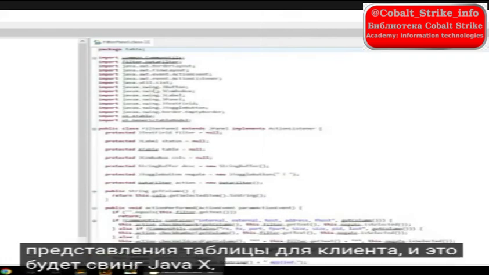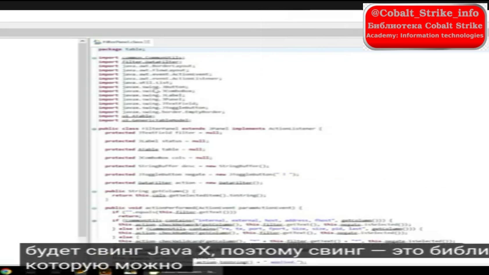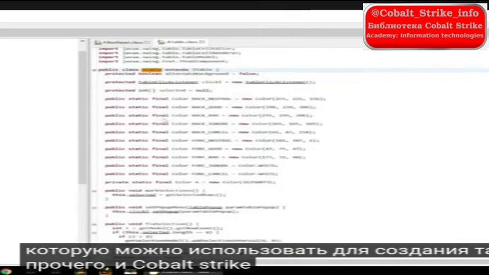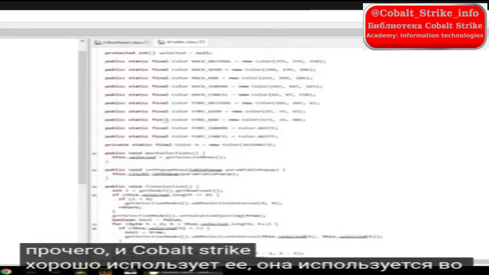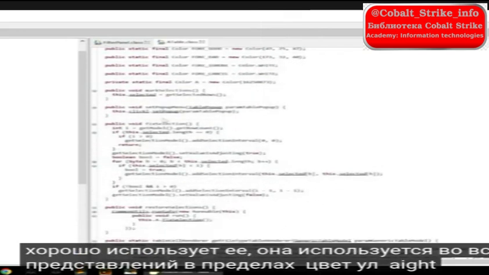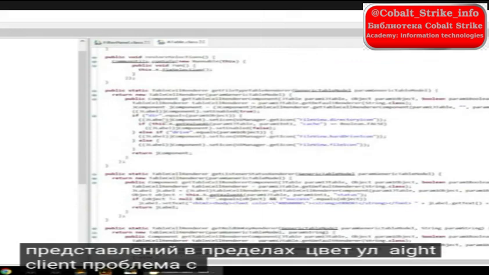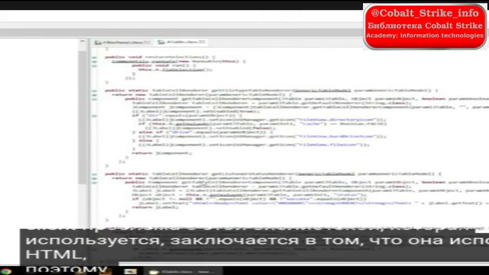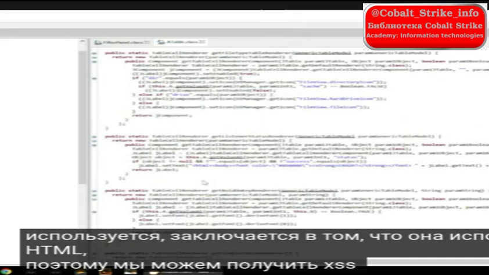be Javax Swing. So Swing is a library that can be used to create tables, among other things, and Cobalt Strike makes good use of it. It's used in all kinds of views within the Cobalt Strike client. The issue with this library which is used is that it does use HTML rendering, hence why we can get XSS using HTML. And you can see this here.